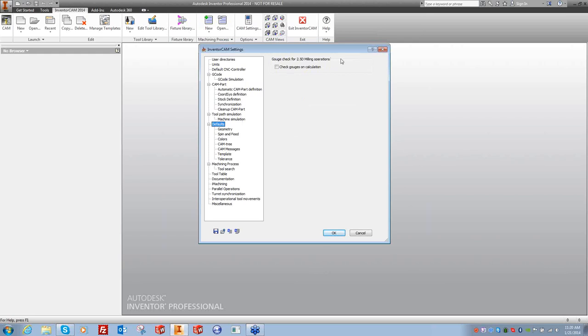This is a good thing not to check because this is for specialized gouge checking. If you have it on and you're wondering why it checks all these points and gives you a message of things that are in and out of tolerance, that's because this is on. You only need this if you're doing very specific things. So by default, it should be off, and you should probably leave it off.